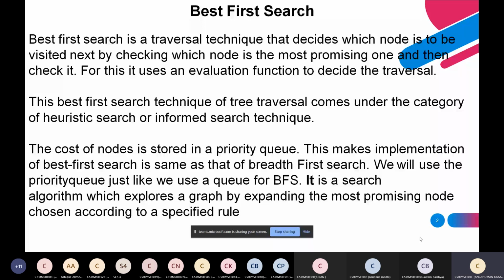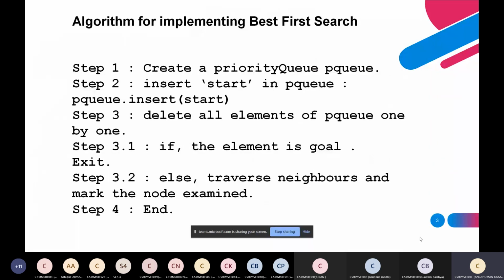The cost of node is stored in the priority queue. This makes implementation of BFS the same as that of DFS. We will use priority queues just like we use a queue for BFS. It is a search algorithm which explores a graph by expanding the most promising node chosen according to a specified rule. And now this is the algorithm for implementing BFS.